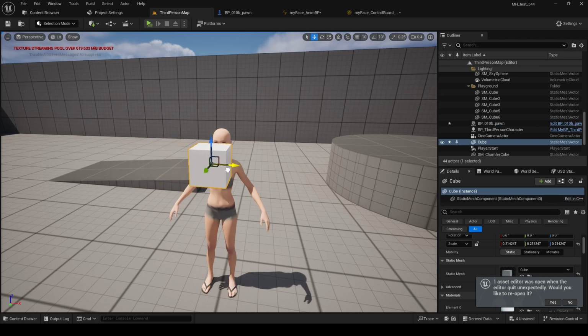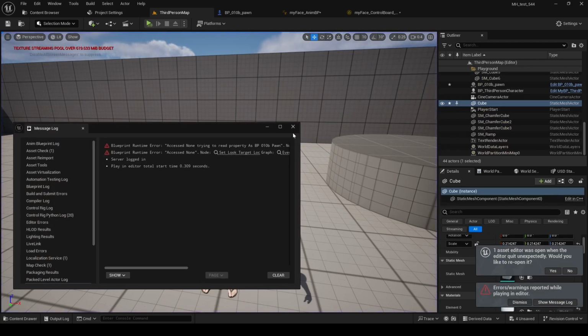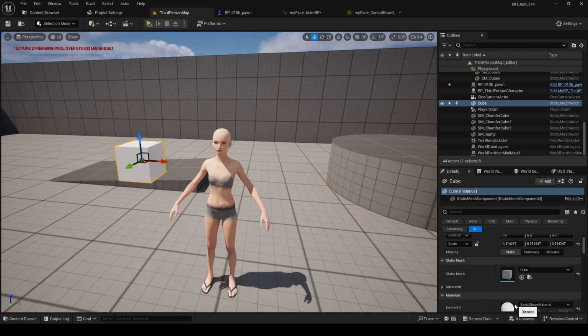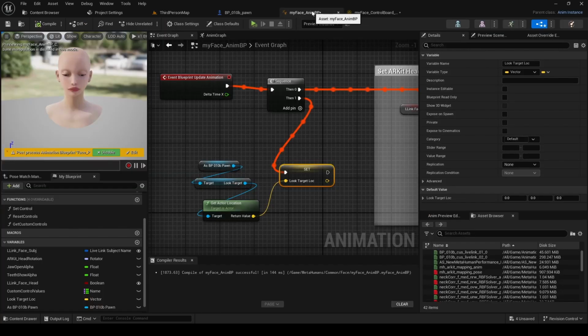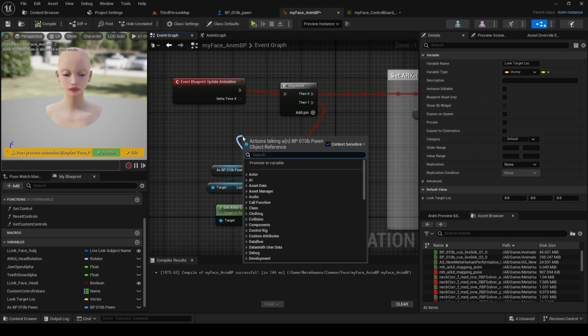And after it knows the target, it can use a node to get its world location and feed that information into the control rig. So the control rig knows where the eyes should look at.